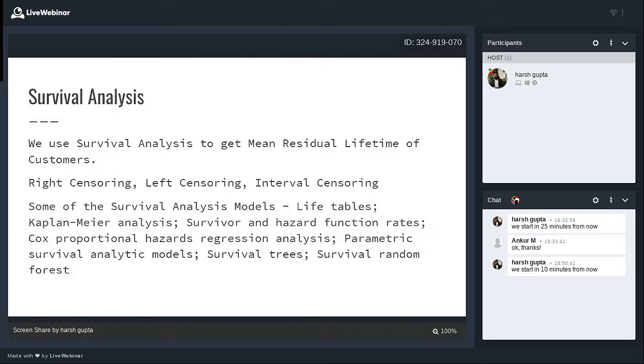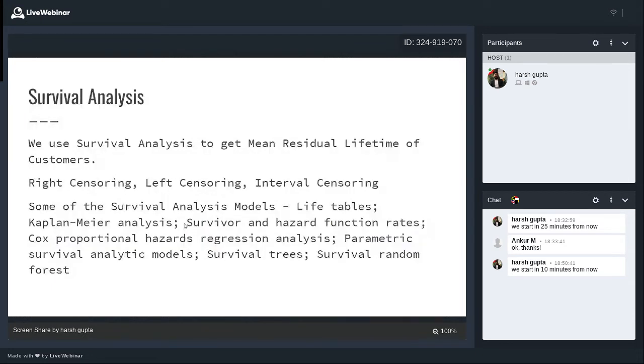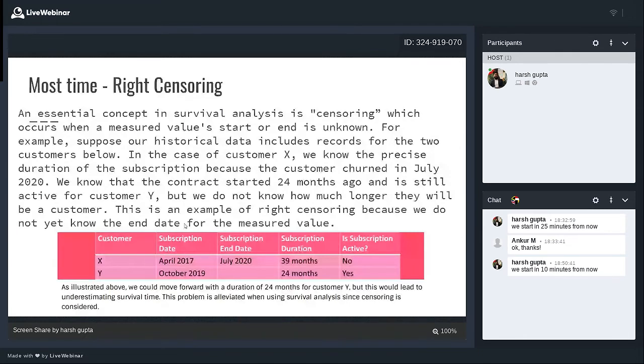Before you do the survival analysis, you have to address the censoring part. There are three types of censoring: right, left, and interval censoring. Let me get to it in a while. Actually, let me get to it right now. Most of the time, you're going to encounter right censoring in your data set. And that is again the beautiful part about survival analysis. In a normal churn analysis, you don't take censoring into account, but in survival analysis, you do. So what is right censoring, which you encounter most of the time?